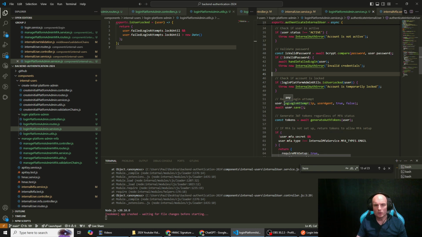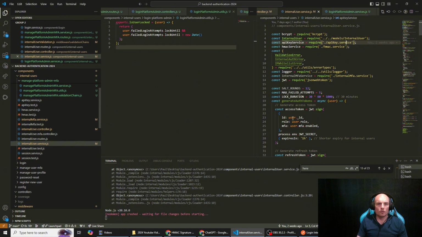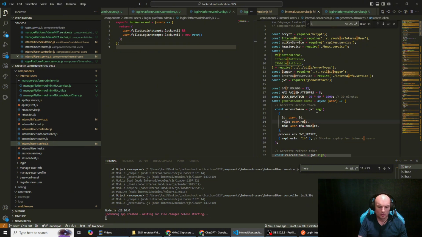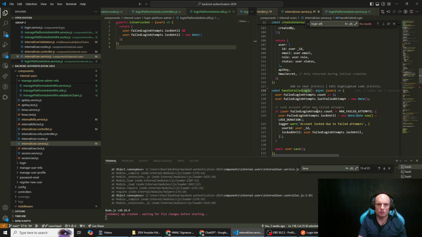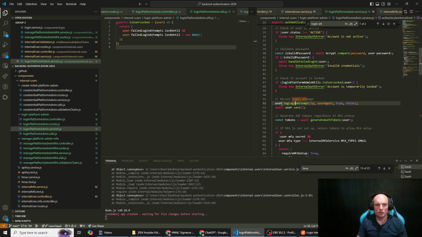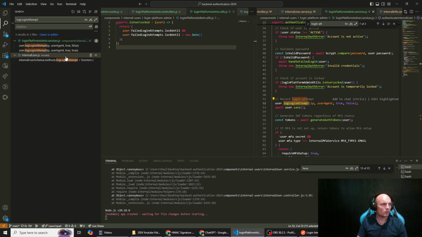User dot log login attempt. So login. Where's that coming from? User.log login attempt. Oh, it's on the schema. Okay, that's fine. Generate auth tokens.